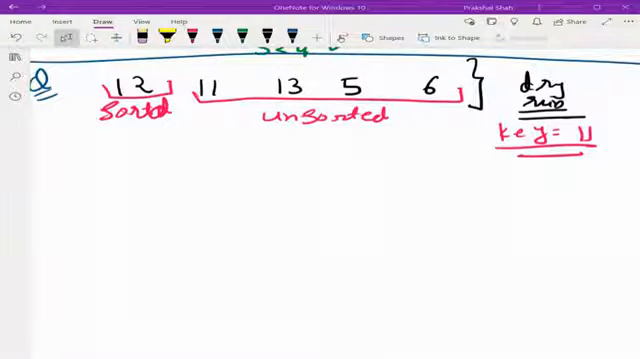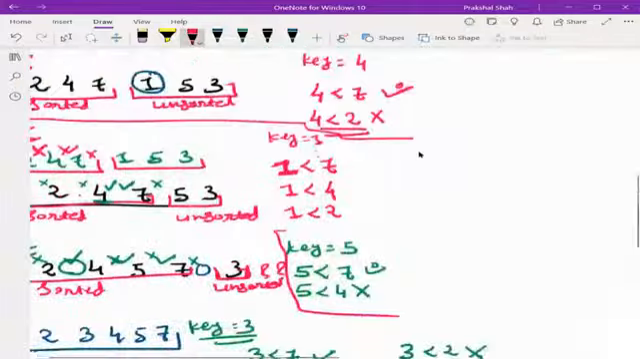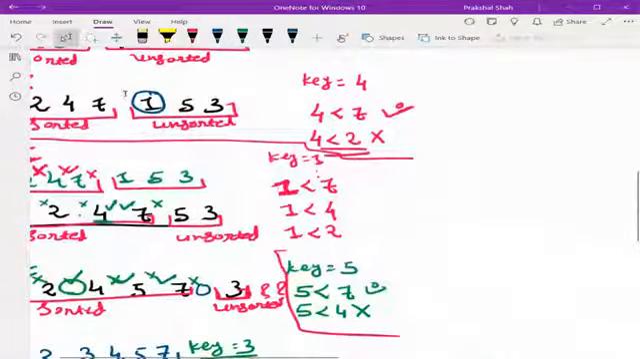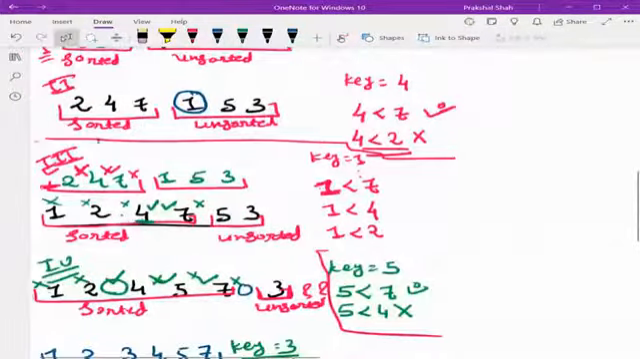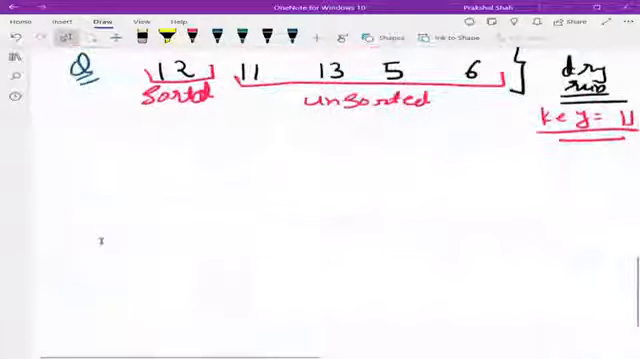Oh, it's done in 2 minutes. See, you don't have to write it like this, just 5, 6, 11, 12, and 13. This is not what you are supposed to do. You have to sort this based on the steps we took. You have to take one element from unsorted, compare it with sorted, and tell me how many steps it has taken.